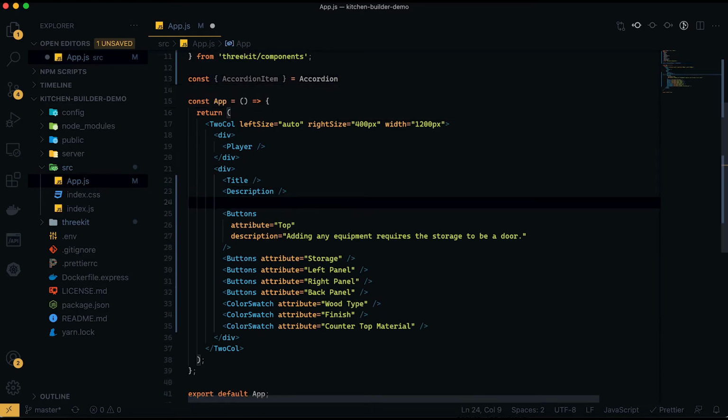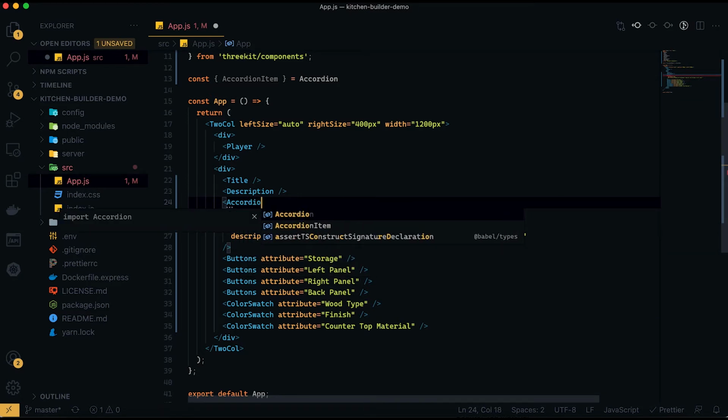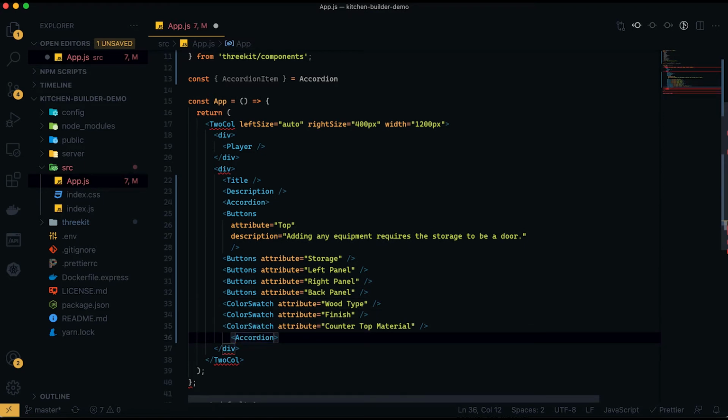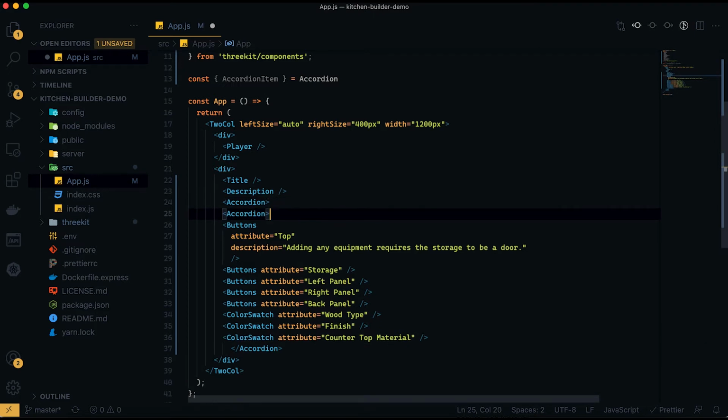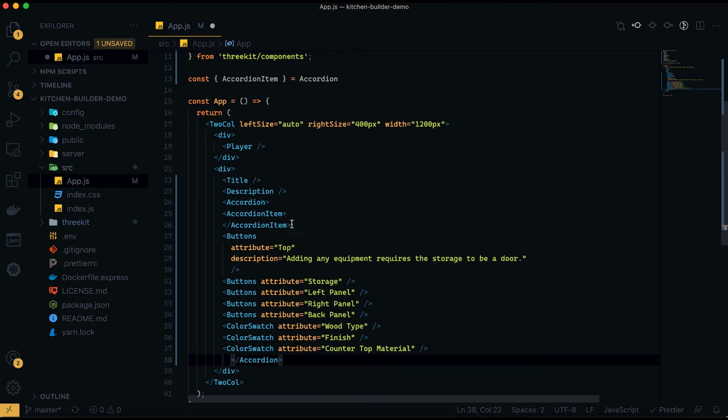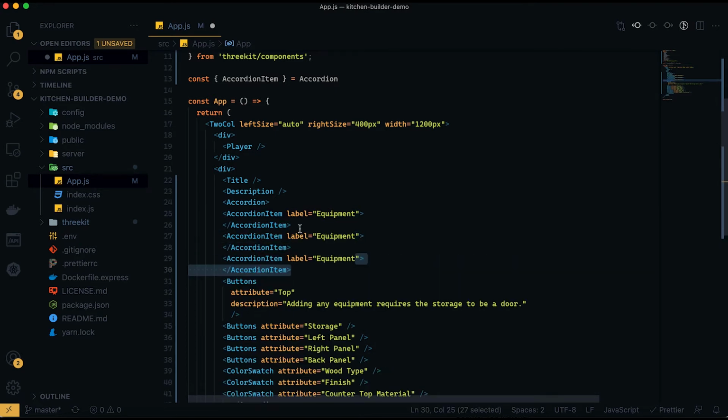Here, what I'll do is I will wrap all my attribute components inside the accordion, leaving out the title and the description. I very much want the title and description to sit above the accordion, so I'll make sure that those aren't included. And then within the accordion, as a way to create the various sections, I am going to create an accordion item for each of the sections that I want. And for each of those, I can also assign it a label. So for the first section, I'll use equipment as the label. For the next section, I'll use paneling. And for the final one, I'll use materials.